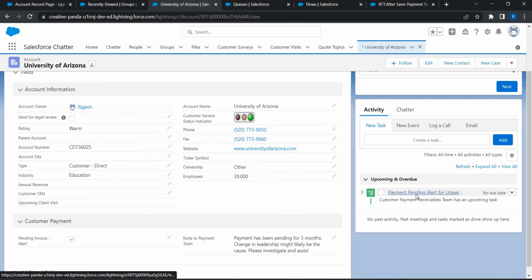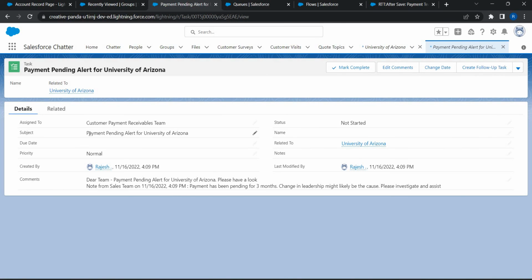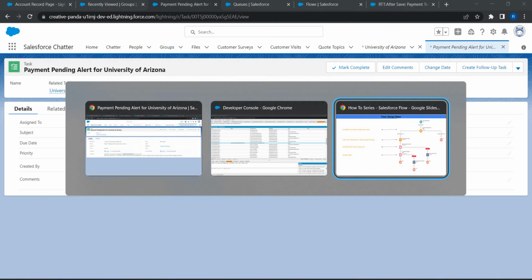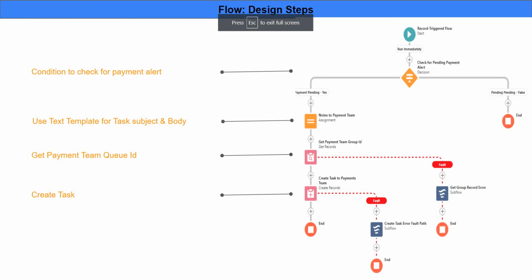Let's go and then check out this task. As you can see, we got the subject payment pending alert for University of Arizona, which is the customer name, and you can see the comments pre-populated, right? So yeah, payment pending for exactly the name of the account, and this is the note that came in from the sales team. So now you have the date and time as well for you to further cross check on this. So that is how we can use a flow to create a task, number one, and also pre-fill it with a note by reading data from the page. So that's pretty much it. Thank you so much.